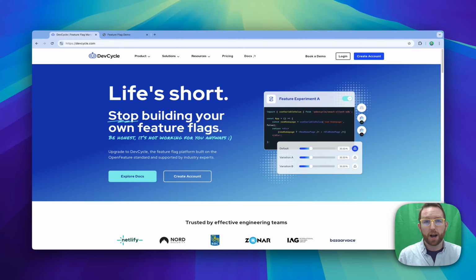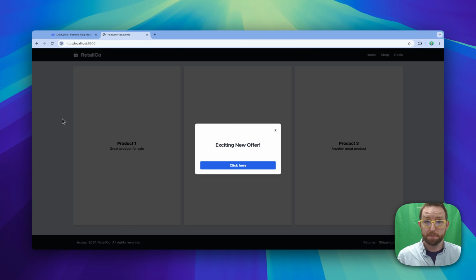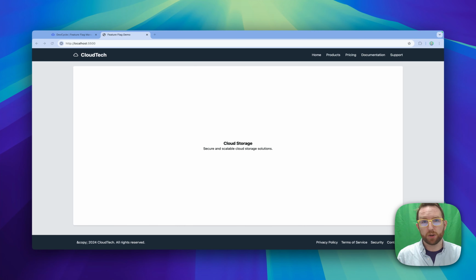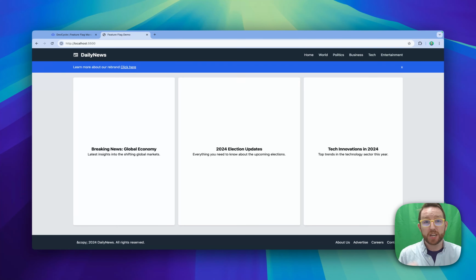In today's video, I'm going to be showing you just how easy it is to start managing your feature flags using DevCycle. Whether you're a retail site looking to A/B test different ways of showcasing exciting new offers in either a banner or in a modal, you're a SaaS platform looking to implement an emergency off switch whenever your application needs to go into maintenance mode, or you're a news outlet looking to update from your dated old design to a brand new homepage. Using DevCycle, all of this is possible and more.